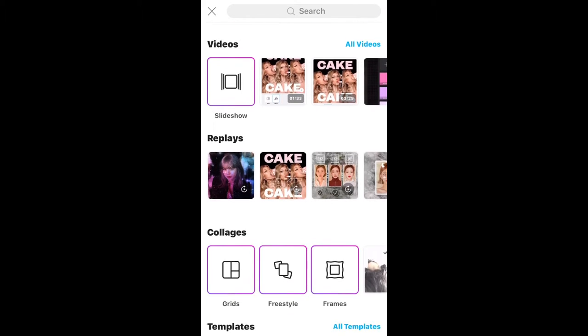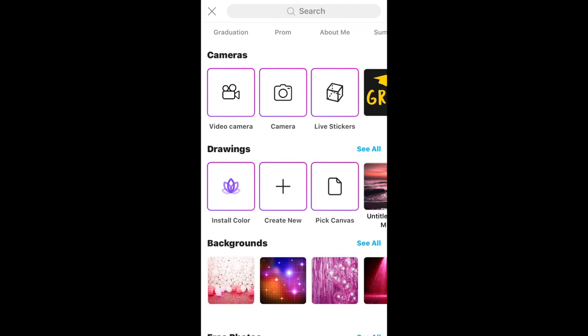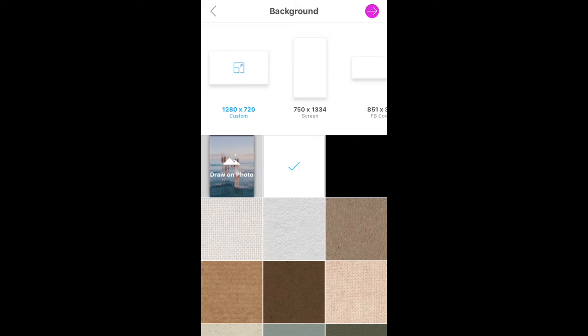So simply just go to the minus button on the bottom and then scroll down to drawings and then go to pick canvas. And as you can see, I've already customized mine, but if you scroll here, you'll see a custom button and you can customize your dimensions to 1280 by 720. So just make sure they're at those dimensions and then press the arrow button at the top right hand corner once you have finished that.